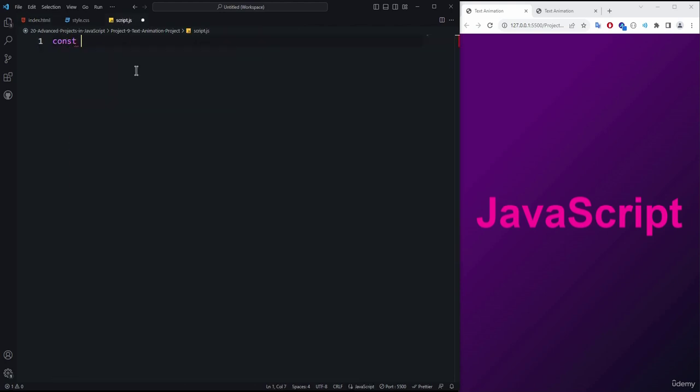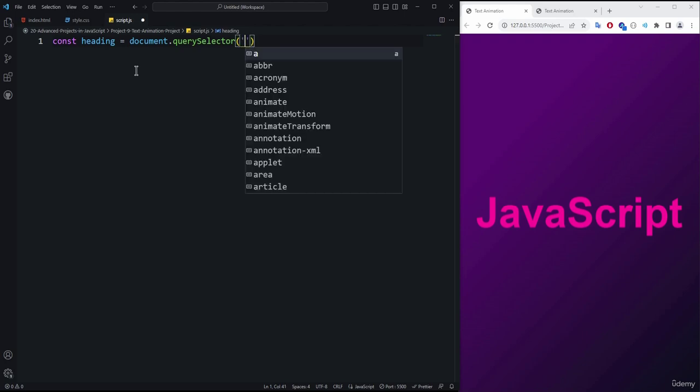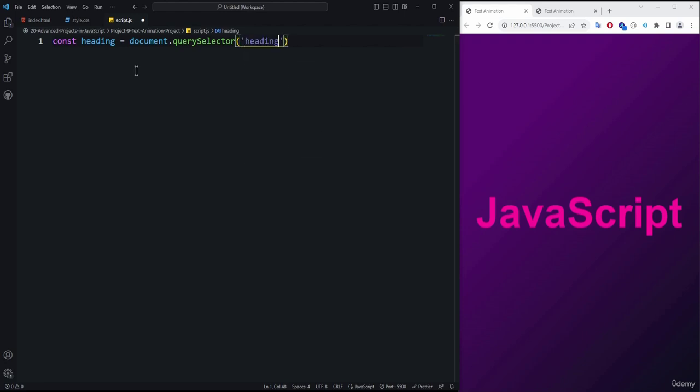First I'm going to use const heading, and it is going to equal document.querySelector. Then we need to specify the type of the selector. It is a heading, so we need to specify the selector along with its dot, because it is a class selector, so we need to specify the dot as well.